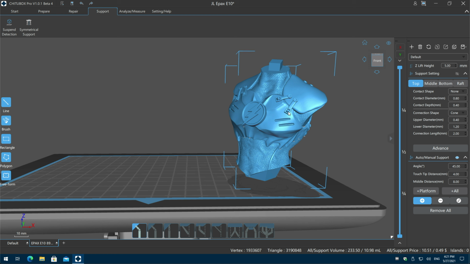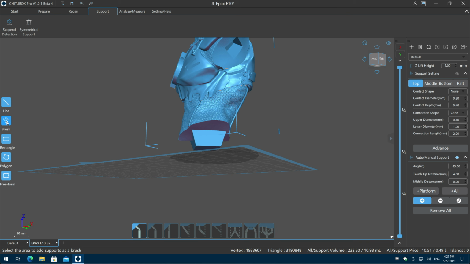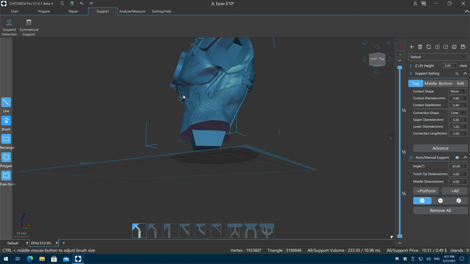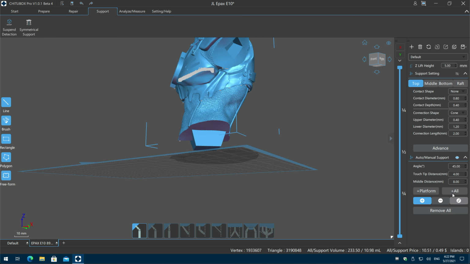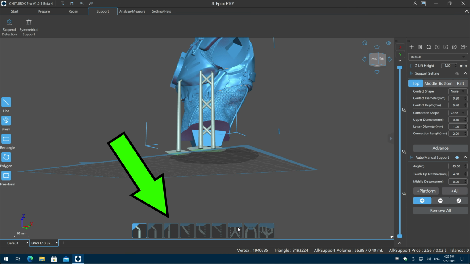I also like that all the other models are invisible when I'm adding supports to this one. It makes the interface work faster and it's easier to see what you're doing. Adding supports now has a lot more features. You can use one of the tools over here to select an area and then automatically add supports to just that area. There are also a lot of new tools down here at the bottom to make it a lot easier to add supports and connect them together.